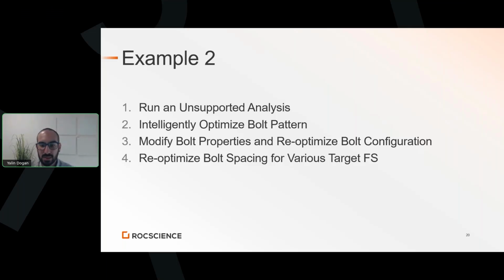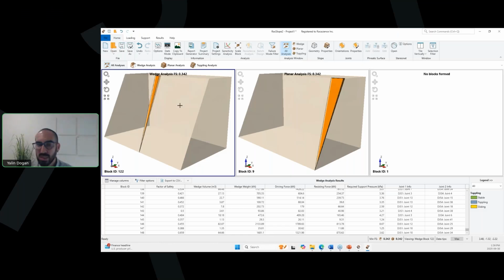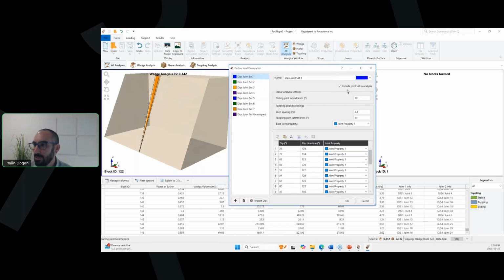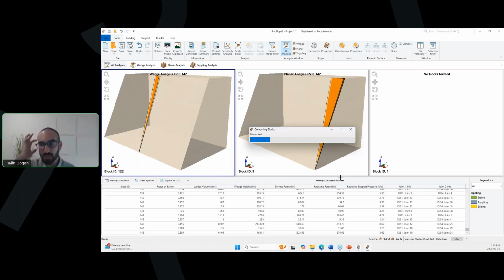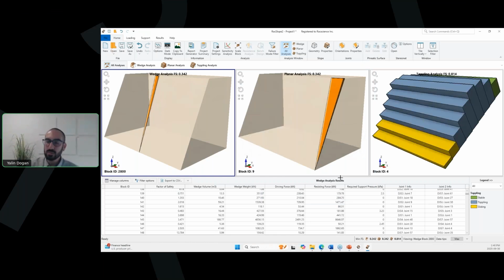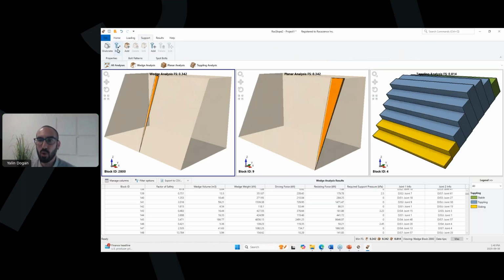So once again, let me move on to my RocSlope2 model, and I'm going to enable or include all joint sets to analysis, which we imported from our DIPS file. So this will be our base model, unsupported base model for using intelligent support optimization feature. So let's move on to support tab.